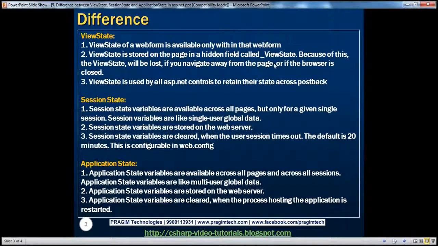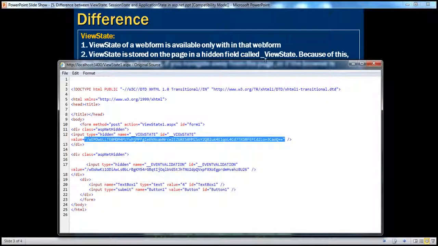Now because this ViewState is stored on the page, if you close the browser or you navigate from that page to another page, what happens? The ViewState will basically be lost. And that's what we have seen just now.